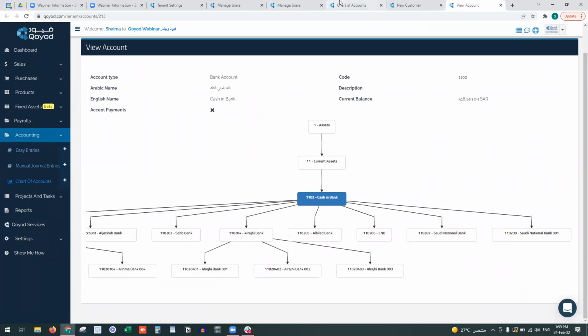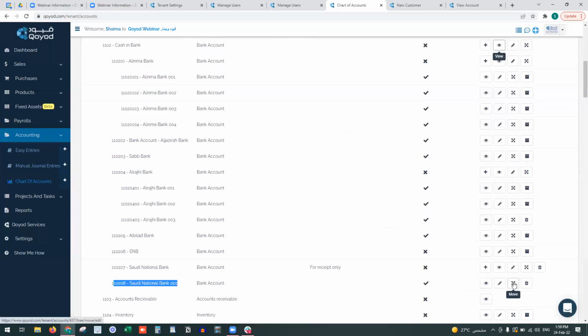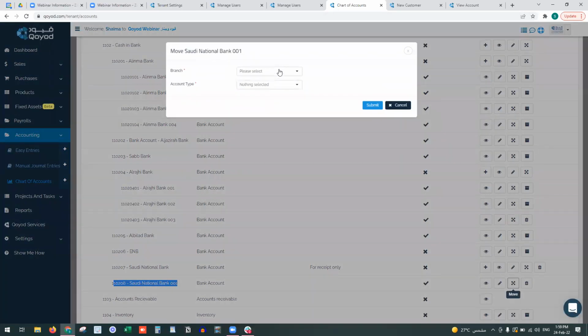Go to the chart of accounts, click on the move icon, and select the branch or the main account. What is the main account? It's Saudi National Bank. Okay, here we have the account type. Whenever the account is at level 4 and above, levels 4, 5, 6, 7, we cannot choose the account type. But if it's at level 3, we can choose the account type as we want.